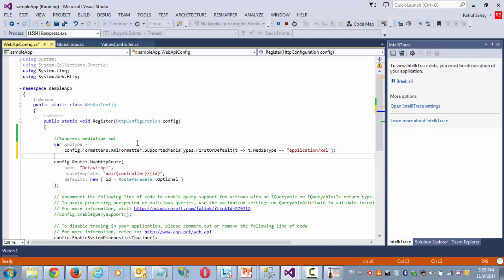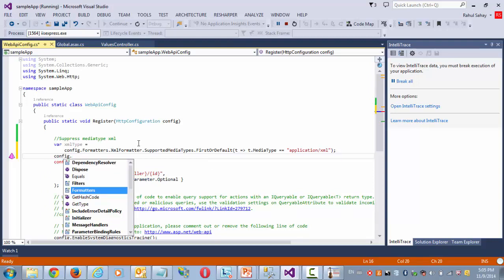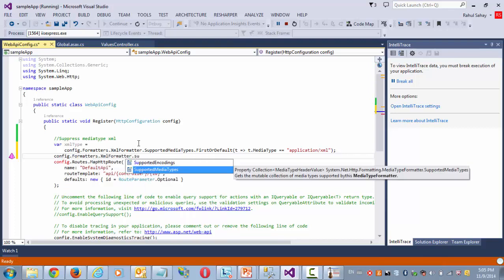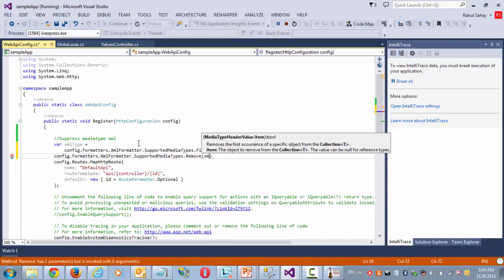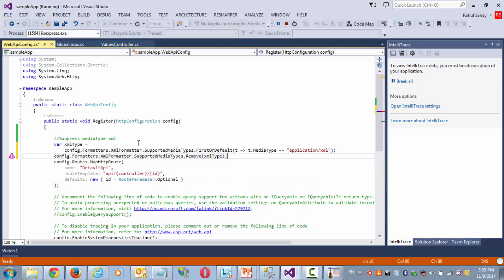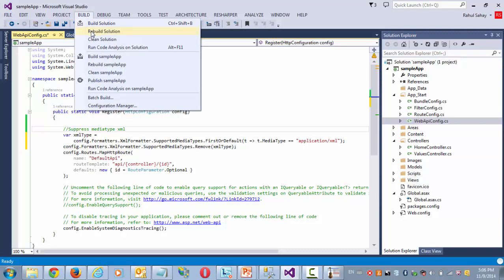Once I have done this, I need to remove this. So same thing again: config.Formatters.XmlFormatter.SupportedMediaTypes, I will remove what I have taken as the XML type. Now, in order to do that, I need to build this once, so let's go ahead and build.